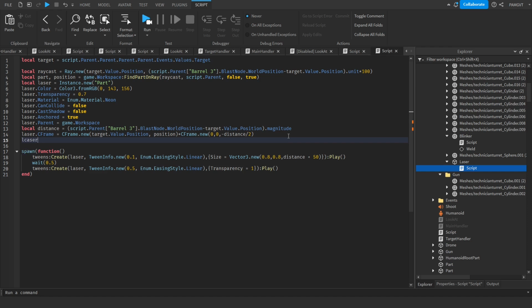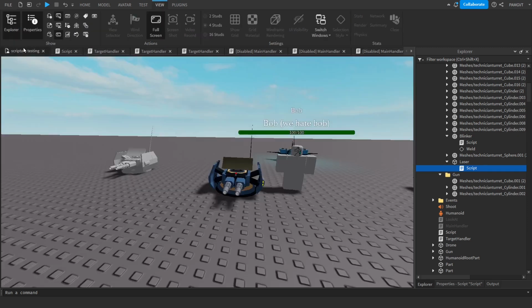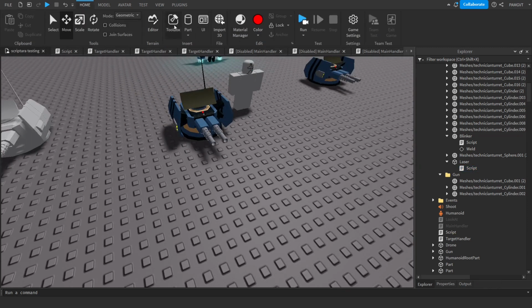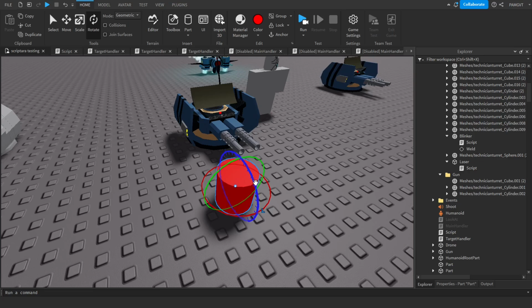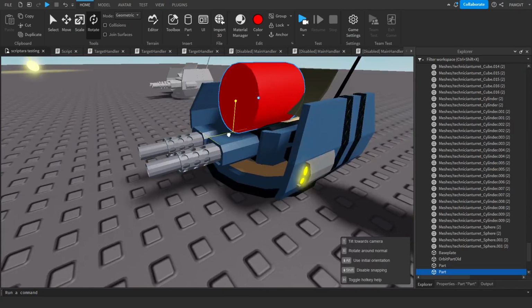Laser. Okay, laser.Size equals. I'm going to copy this right here. There we go. I'm going to get rid of this. I'm going to change the color here as well. Nice and red, just like that. Let's see what size we want our laser to be. I'm going to make a cylinder here, like this, and size this down.